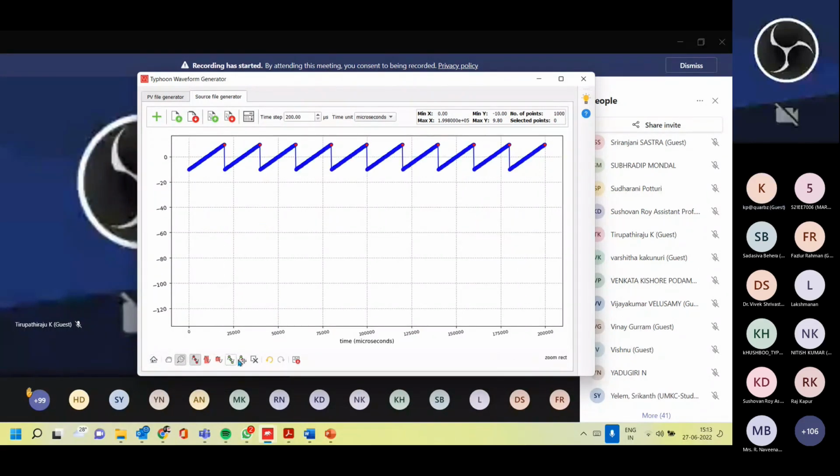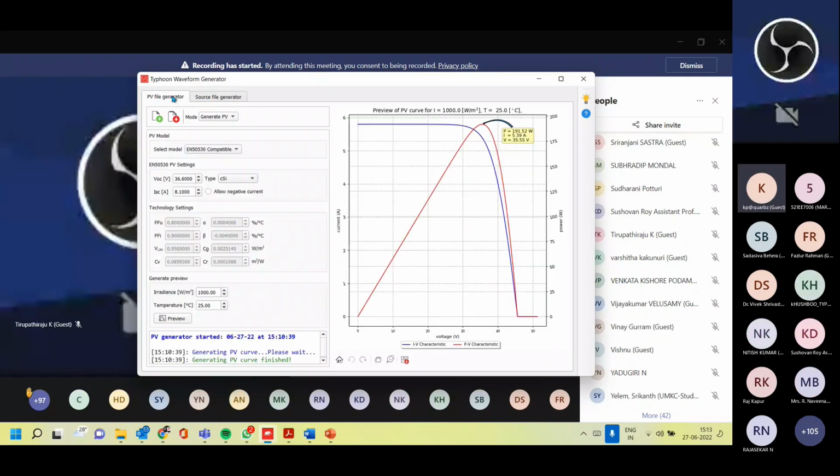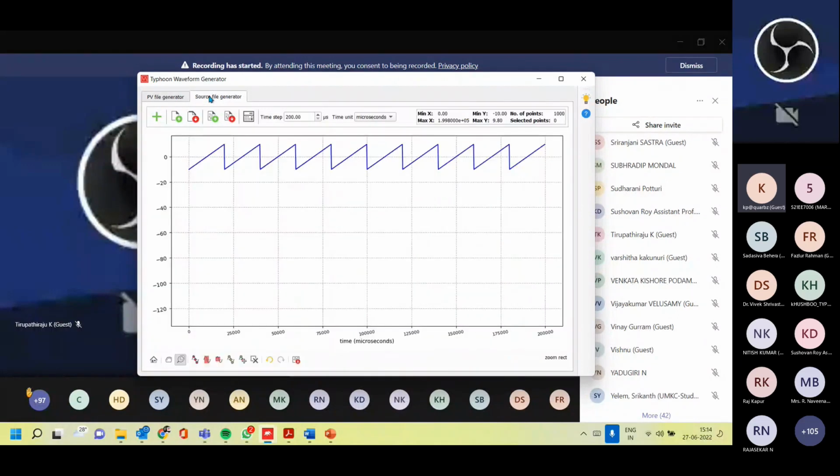Okay, and again come back to the reset. When you use this marker again, it will be converted into a continuous wave. So you can use it like this. So this is the purpose of the waveform generator. And you have seen about the PV panel. Like if you want to have some PV panel file, you can generate it, you can import it. These are the options available with the waveform generator.